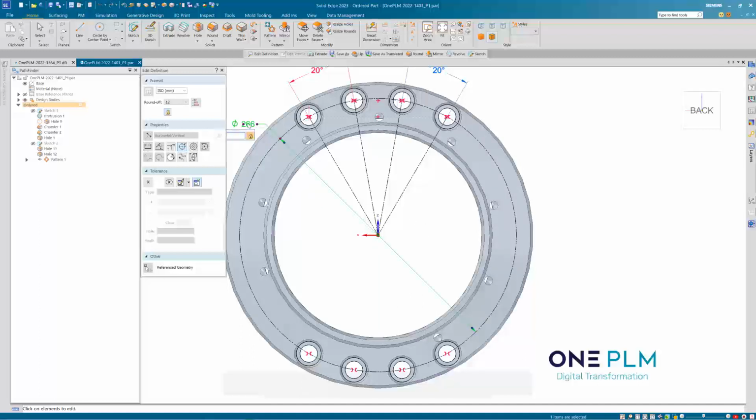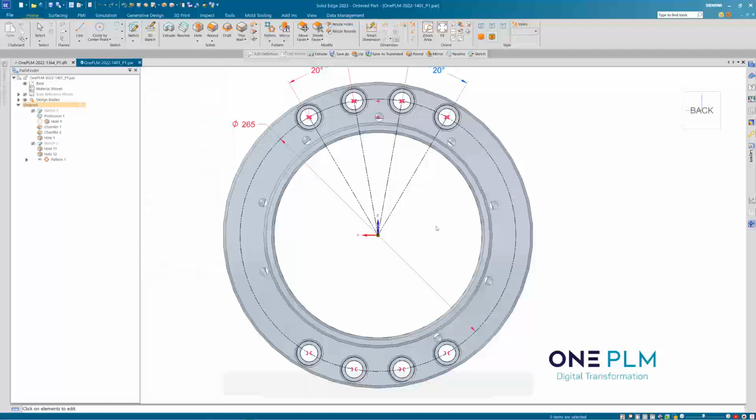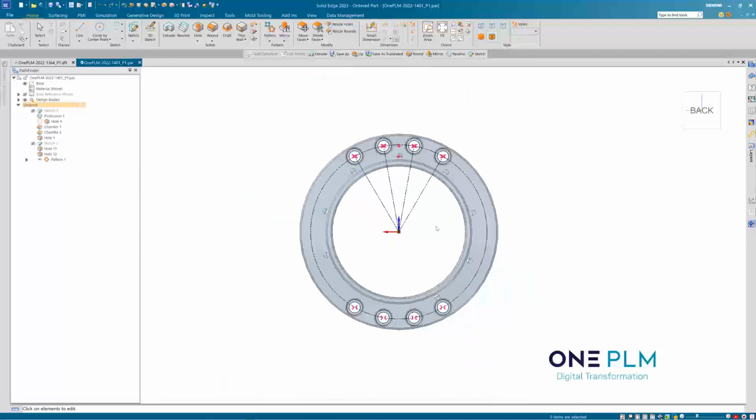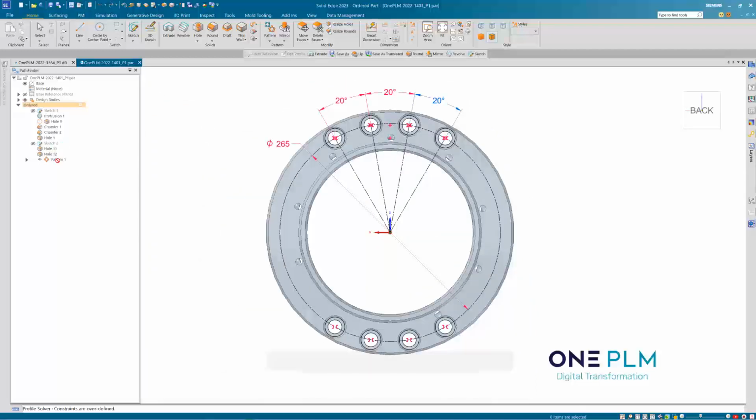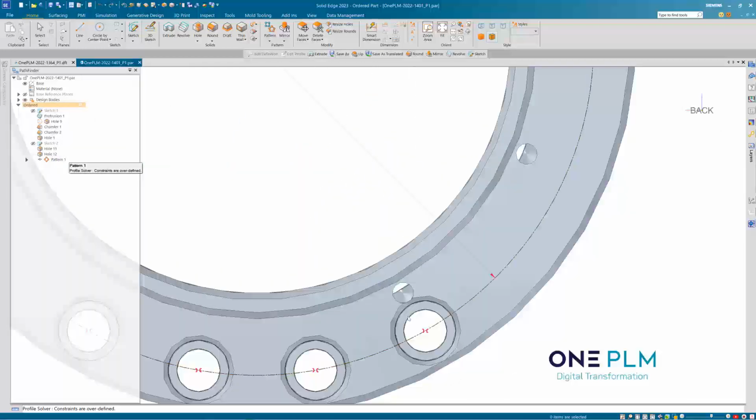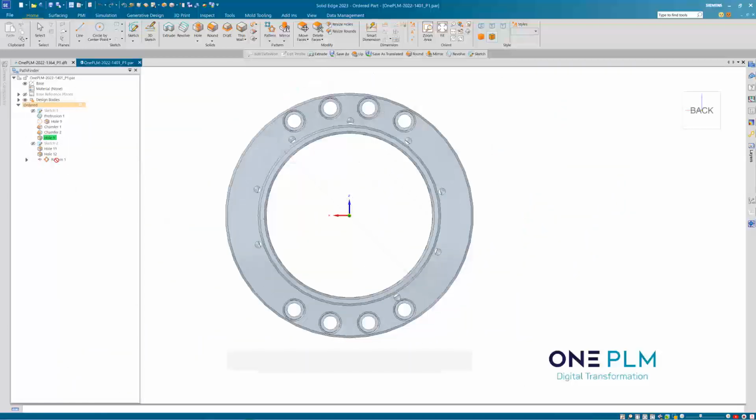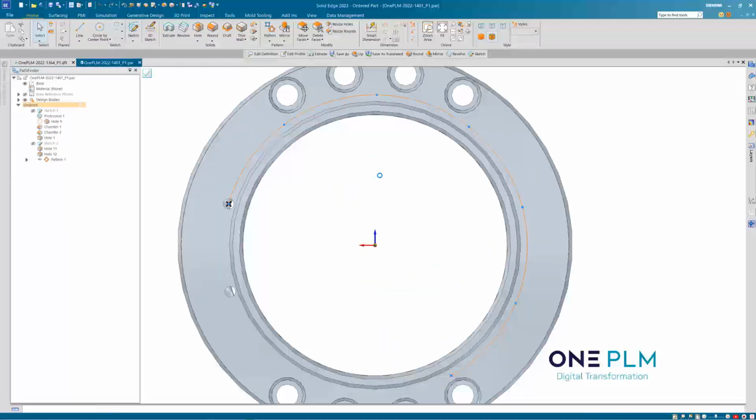I think it should be 265. So if we leave that on that size, that's fine. Just keep an eye on these if you do get any options, so we can see that we've got an option. We've got an issue on there. Constraints are over-defined. So if you do get anything like that, just double check.